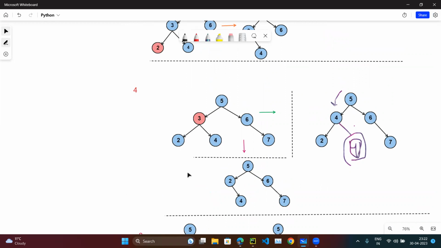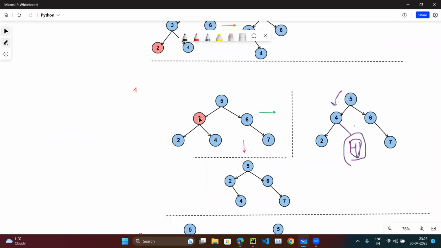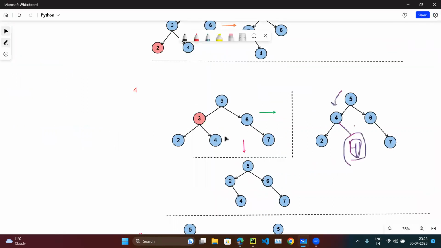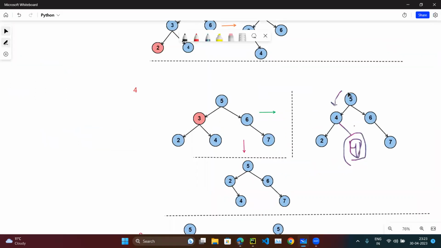If we want to pick from the left hand side, then we find the maximum value, because to maintain the property, the parent should be greater than the left hand side elements. And if we are picking from the right hand side, then we find the minimum element. Then we need to replace it, so we replace root.value with temp.value. But now there are two duplicates, so to remove the duplicate, we call the same function, and whatever it returns, we attach with the root.